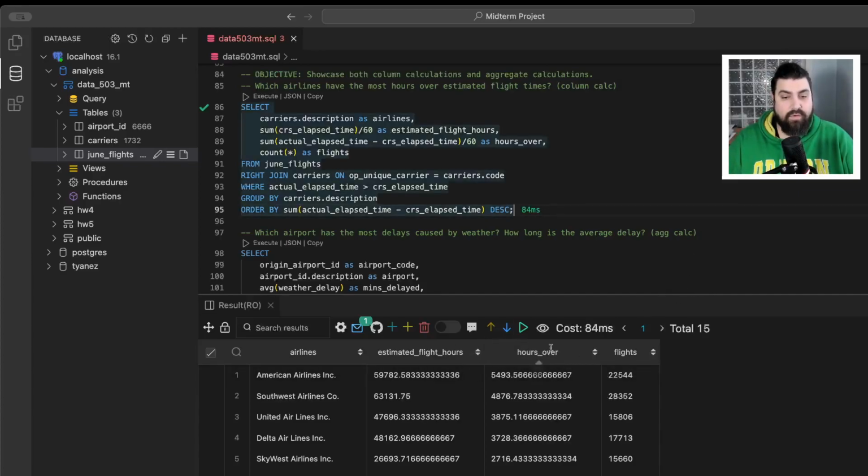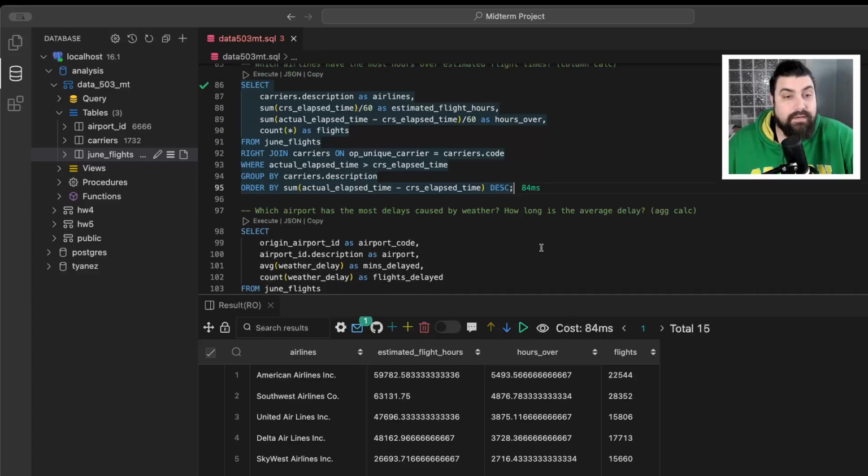Now the hours over column here is going to show American Airlines in the month of June 2023 was almost 55 hours over in total on all of their flights, which, I mean, hey, that's more than 22,000. That could be the best they could do. Who knows? Maybe they've already looked at it, and that was the best that could happen.